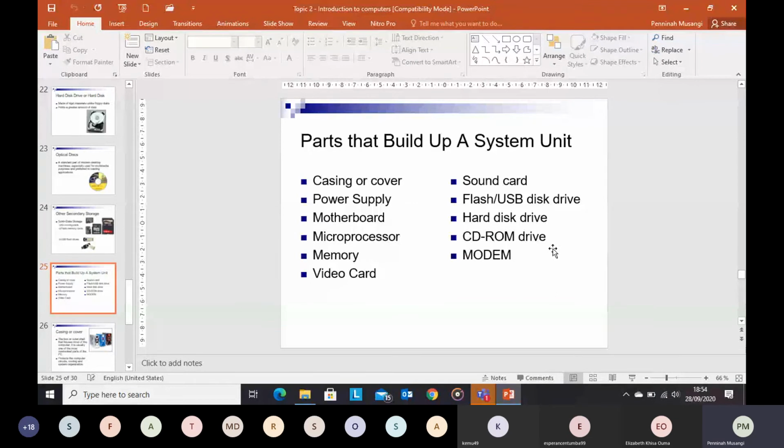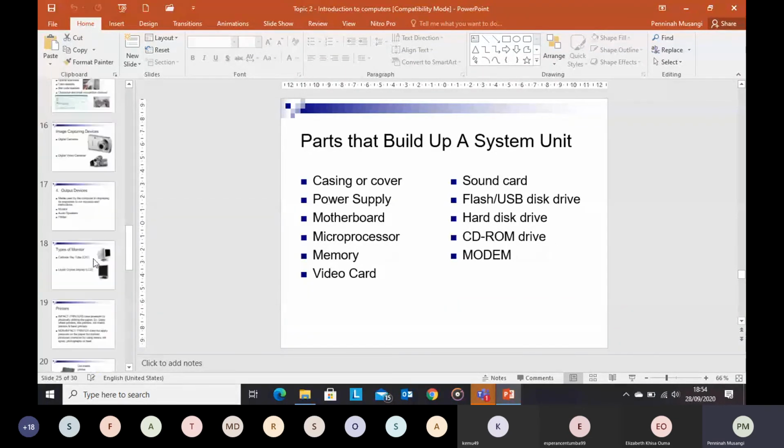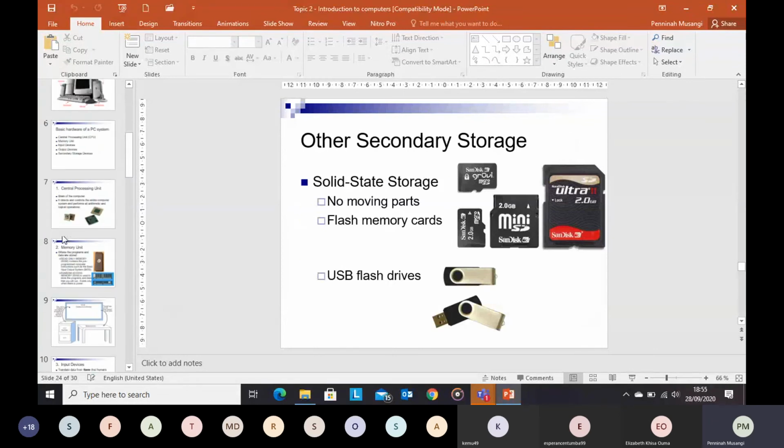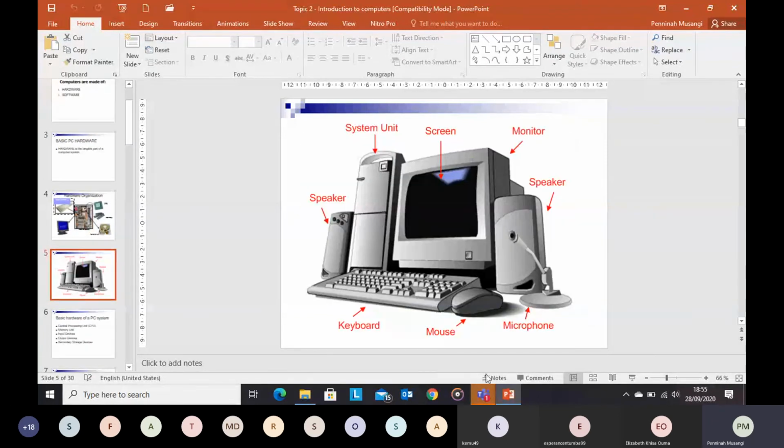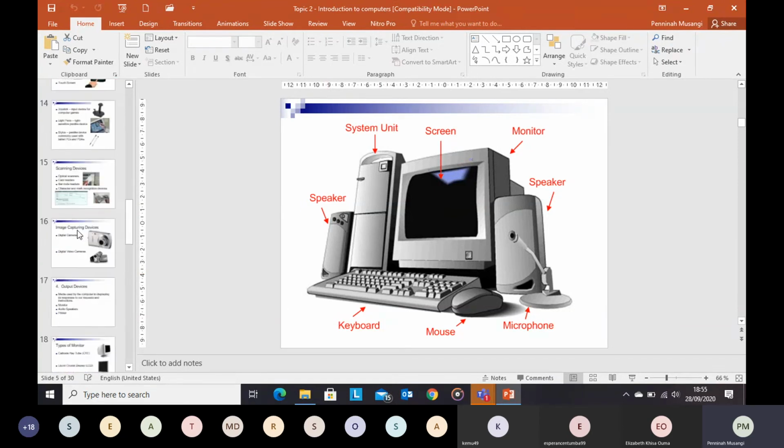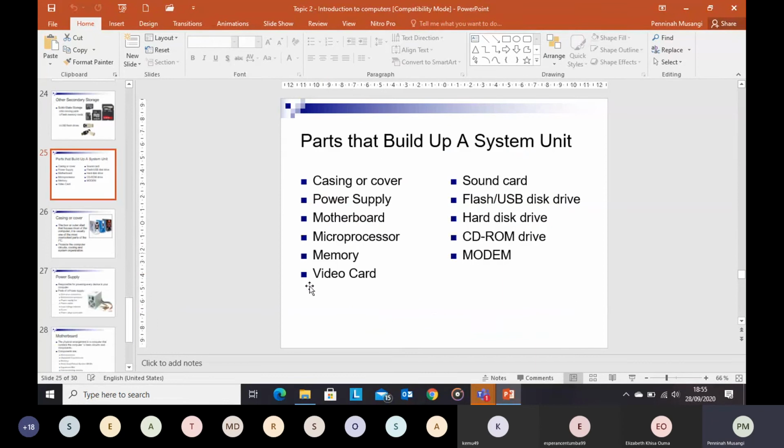Remember when I showed you the diagrammatic representation of a computer, this one. We have talked about the keyboard, we have talked about the mouse, the microphone or the audio as an input, the speaker as an output, the monitor or screen also as an output device, but we haven't talked about the system unit. So the system unit contains many things. That's the reason it's called a unit.